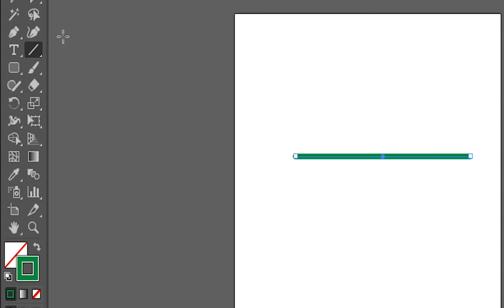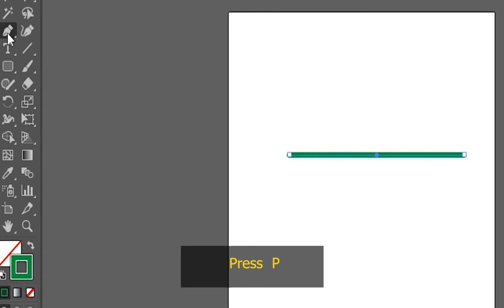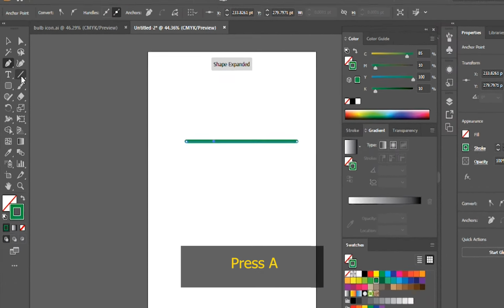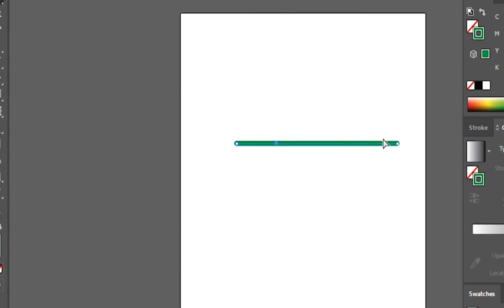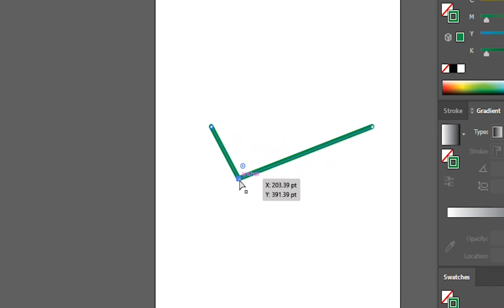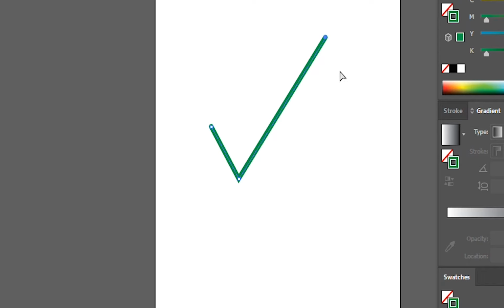Now select the pen tool from the toolbar or simply press the P button on the keyboard and make a new anchor point on the line path by simply clicking on the line. Now select the direct selection tool and drag down the newly created anchor. Also adjust the edge anchors of the line in this way. Wow, you got it, a tick mark sign.